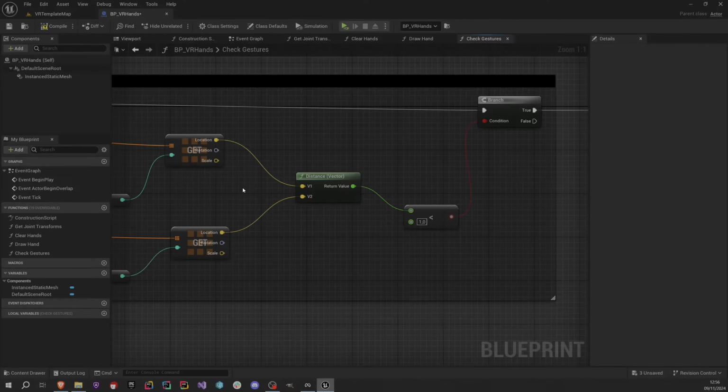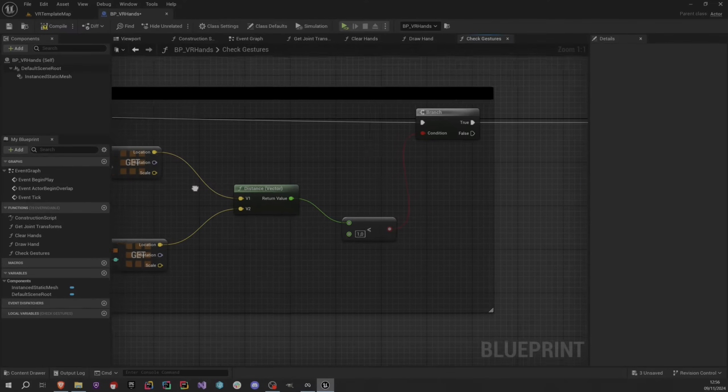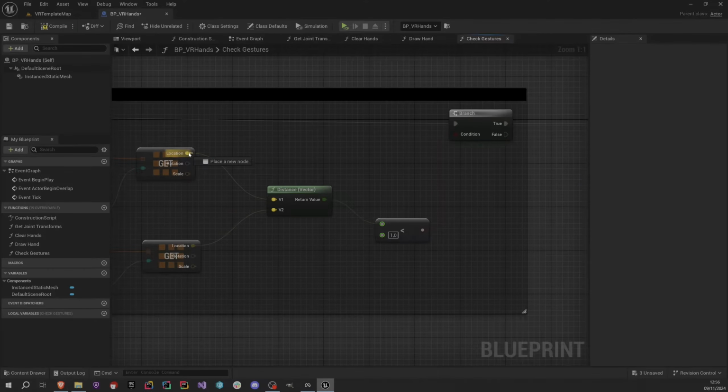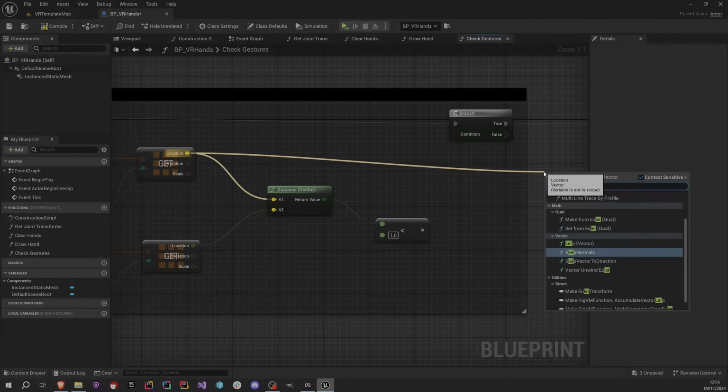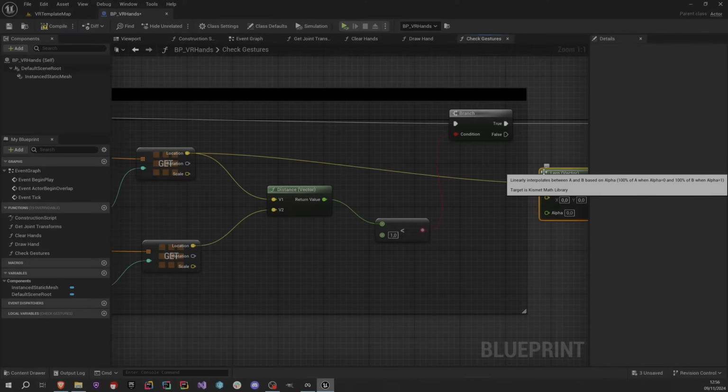For this, I'm going to use a lerp mechanism, something that is called lerp. And I'm going to do it between those two transforms. So here for the location, I'm going to say lerp. You see it here, lerp 2 vectors.